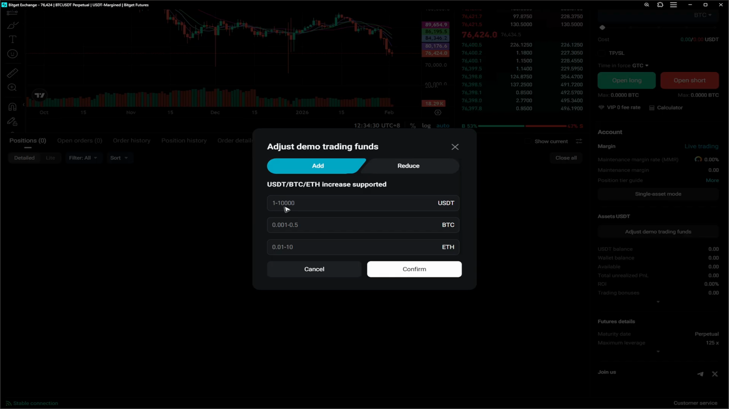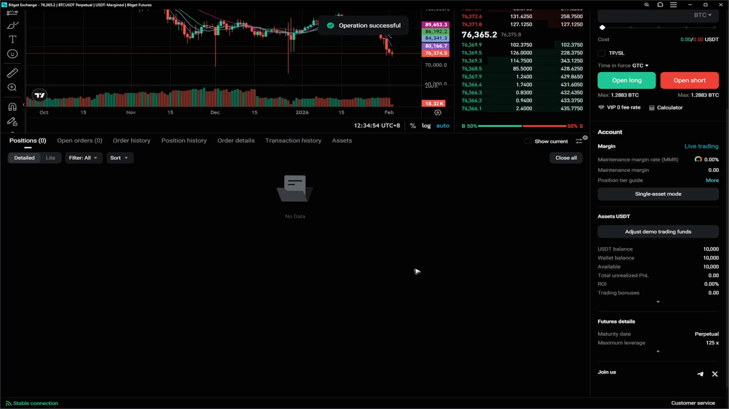As you can see here, 10,000 is the maximum for USDT, and 0.001 to 0.5 for Bitcoin. Well, let's just go ahead and add in 10,000, then the 0.5, and then the Ethereum, 10 Ethereum. Hit confirm, wait for it, and here you have your balance. Wow, I wish it was real money. All right, so that's how easy it is to restock your funds. You can adjust, restock, or delete funds.